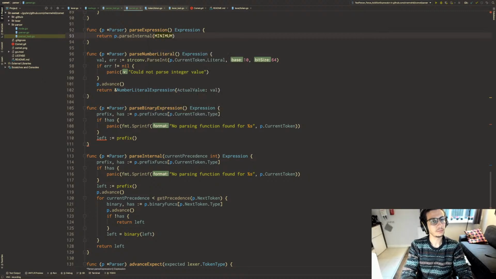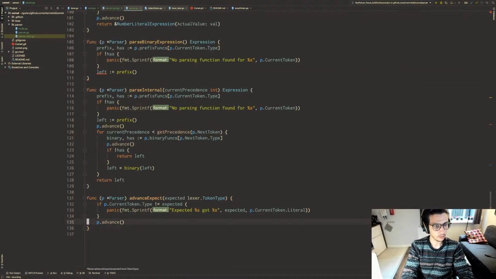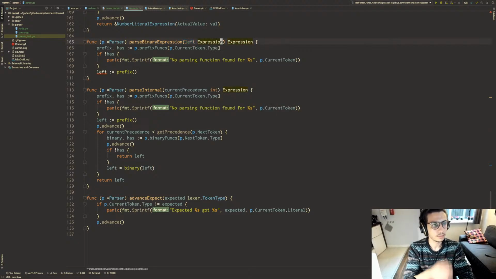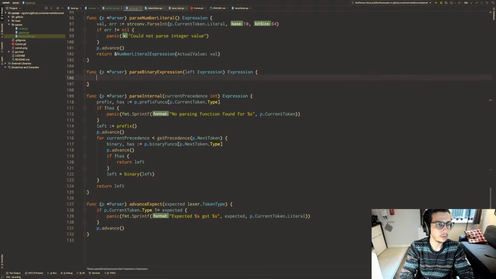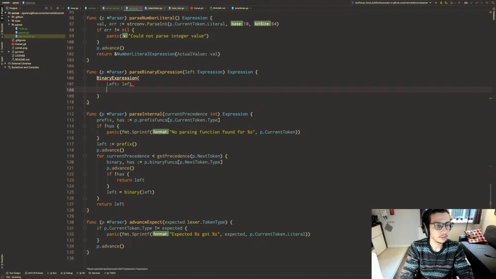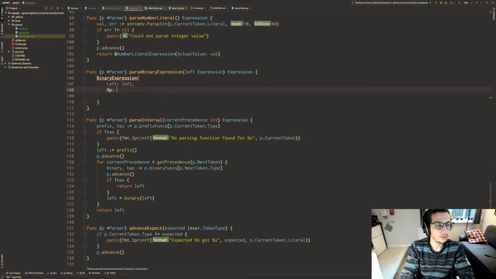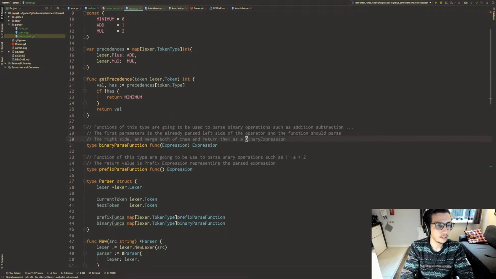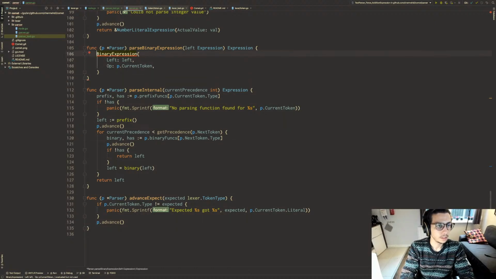Let's call it mini. And we should have some kind of function that will represent parsing a binary expression. Expression left. Now, when we are on the left side, on the right side, we should create the binary node here. We should probably create a binary expression that has left as left and has op as the p.current token. Binary.